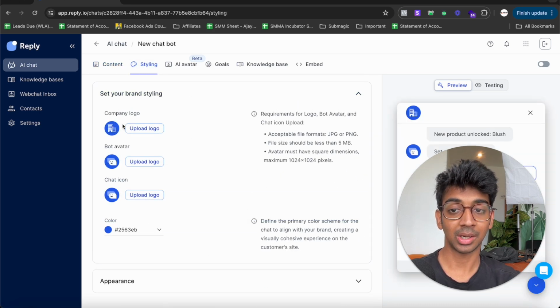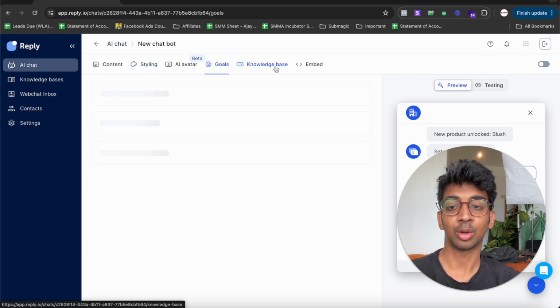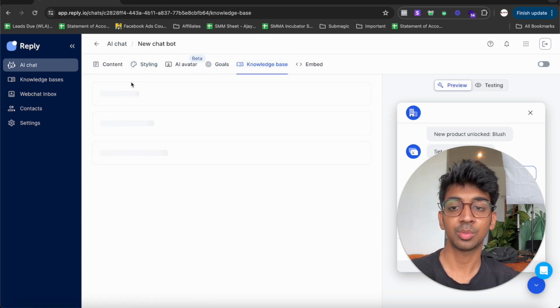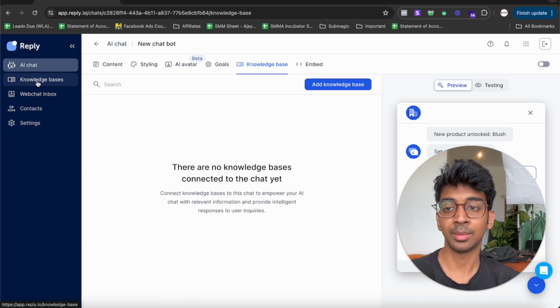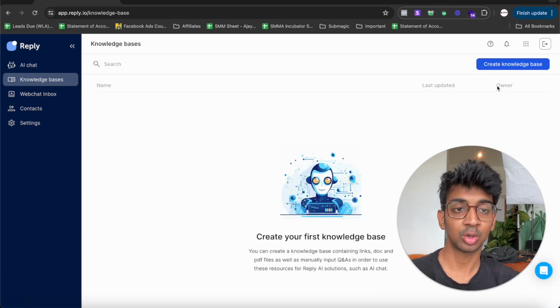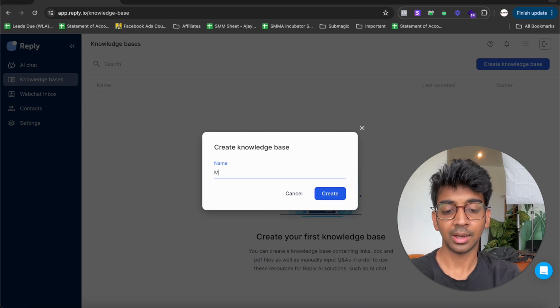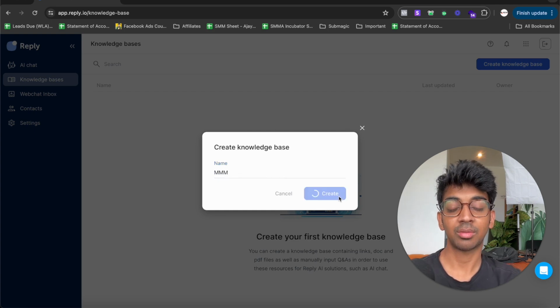You can upload your company logo. You can upload your bot. You can upload your chat icon. You can have the goals that it should have. You can have a knowledge base that will help them understand exactly what they're going to be doing. So you can create your knowledge base over here and basically create a proper chatbot for your site.